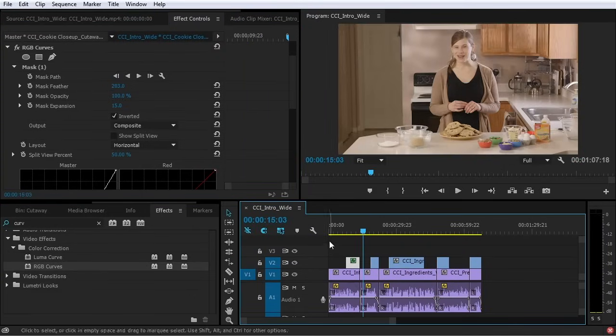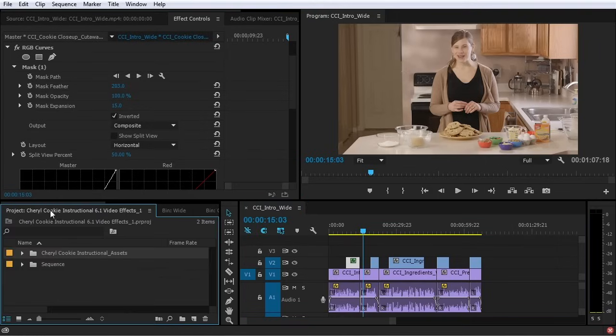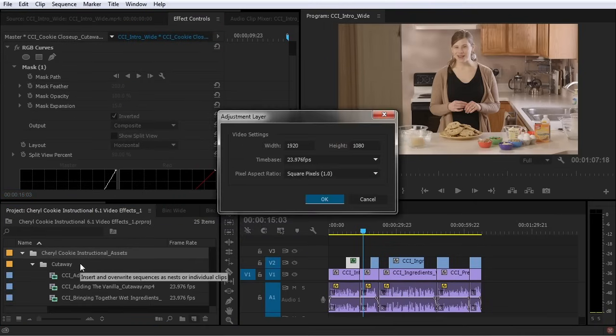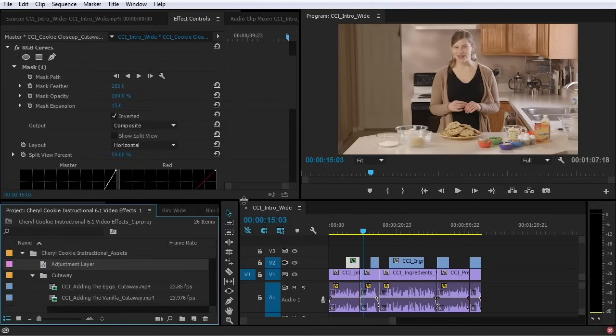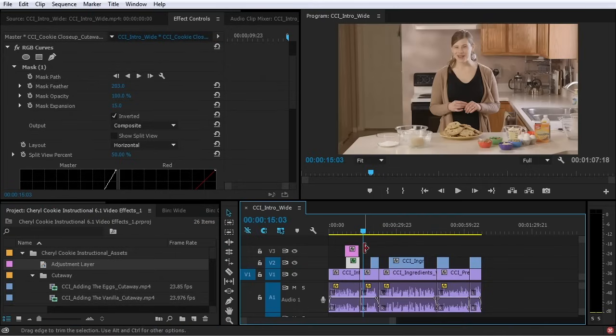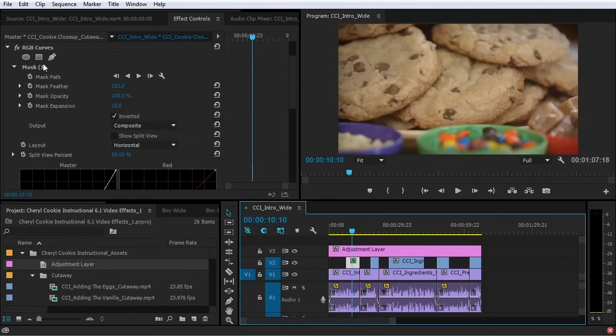So what if I wanted to create a vignette for all of these clips? Well, that's really easy to do. I could come over here to the project panel. I'll go to New, Adjustment Layer. I'll leave it at the default settings because those match my sequence settings. And I'll pull an adjustment layer out here. And I'll make it the size of my sequence. And then I can actually just take this effect here that I put on this clip.